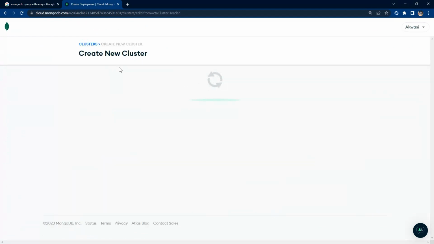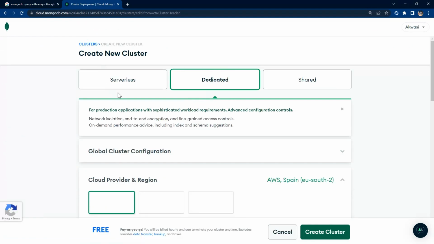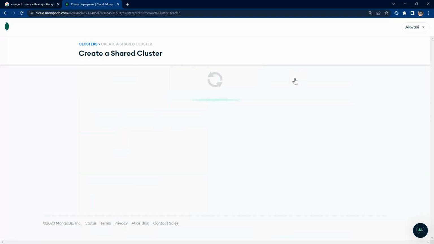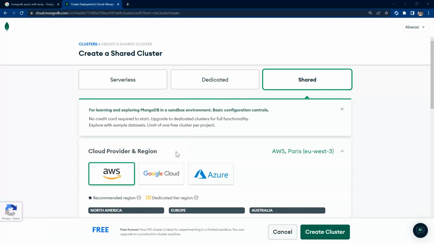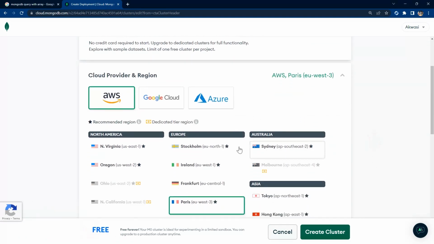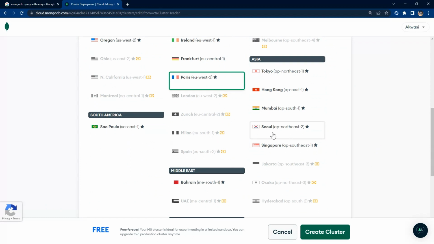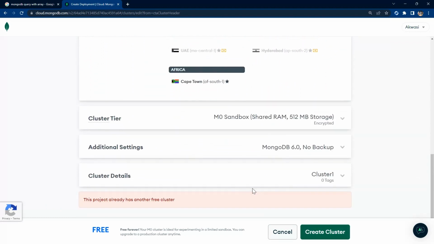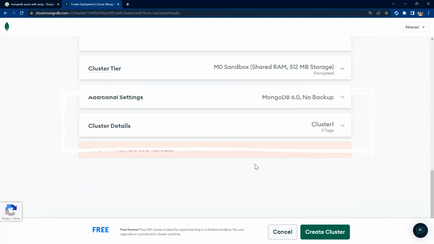Make sure you select the shared cluster, and that it's free for test purposes. So you select a free one, you get a shared cluster. All the other settings you can leave as default, it should be free here, and just click on create cluster. Now because in this project I have a free cluster, I will not be able to create one.